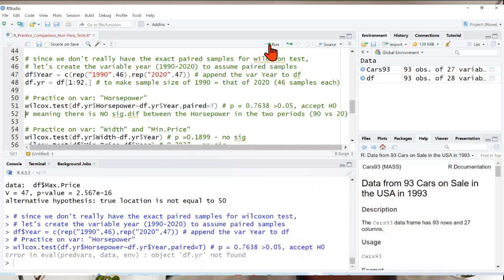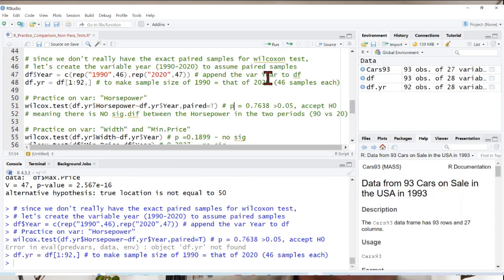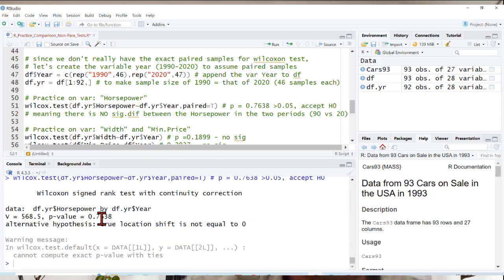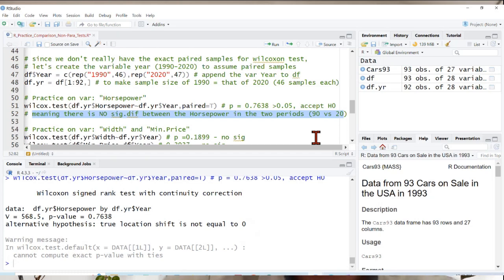Okay, I believe it's working now. So the data here, the p-value is 0.76, which is bigger than 0.05, and therefore we reject the alternative hypothesis, accepting H0. Meaning that there is no significant difference between the horsepower data in the two periods, the 90s versus the 20s.